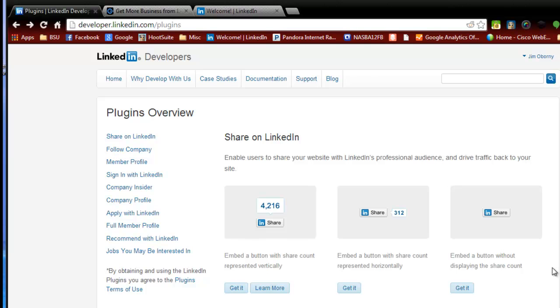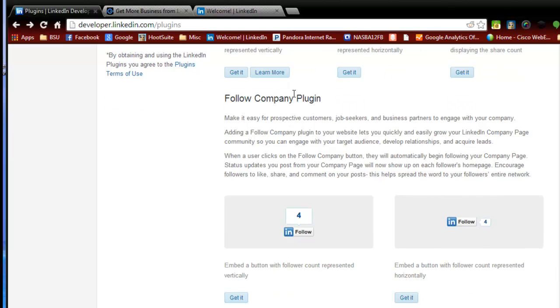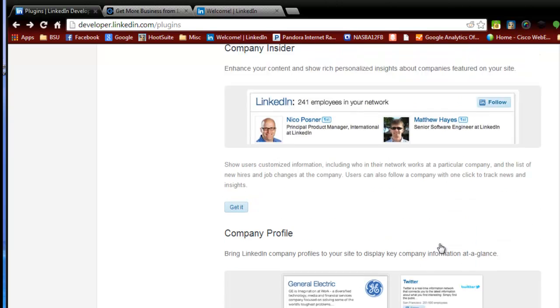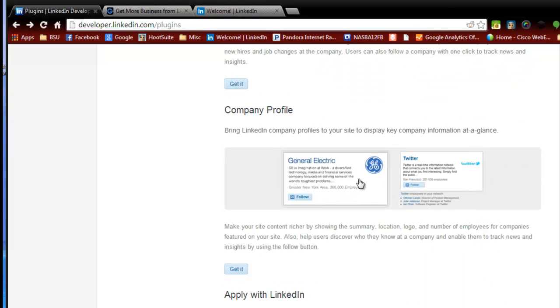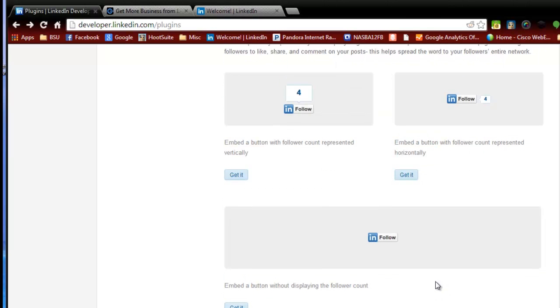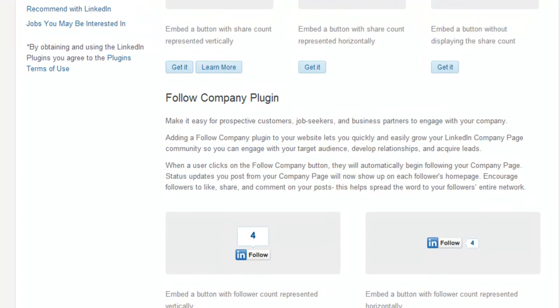And once you're at the plugin page on LinkedIn, you can go down to the Follow Company plugin, and this allows you to generate a follow button with a vertical counter, a horizontal counter, or no counter, as well as company profiles with a follow button for your showcase pages. The same method applies to all of them. So we're just going to use this horizontal button, and we'll go ahead and click Get It.